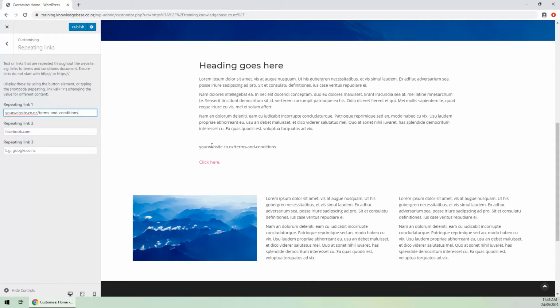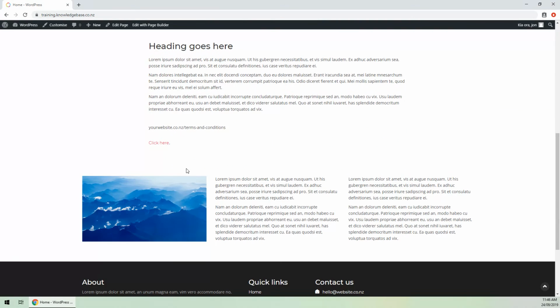And wherever you have this repeating link 1 shortcode displayed, it will update everywhere throughout the website. So it's really handy that you only have to edit it once, and then it will change everywhere throughout the website. If you're happy with that, you can click publish, click exit, and you'll see there that that is displaying as it should. That is an overview on shortcodes.